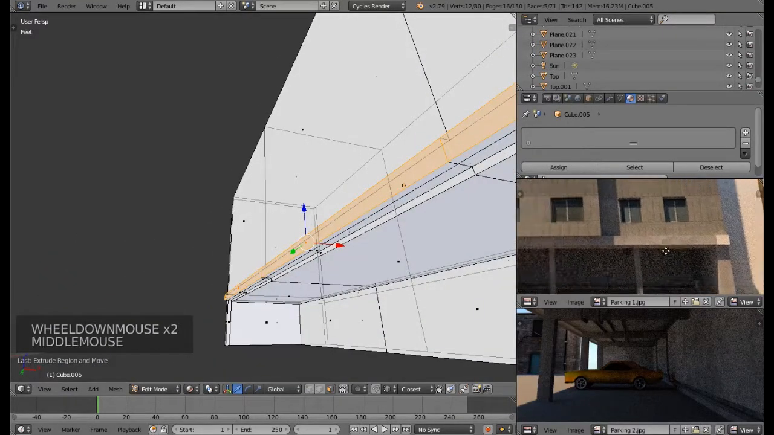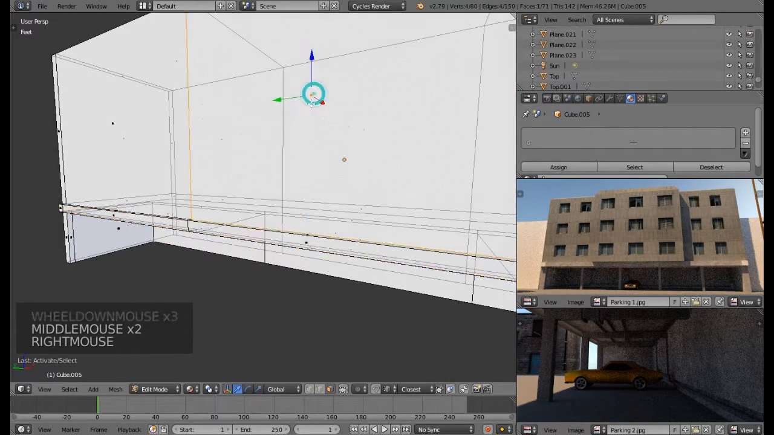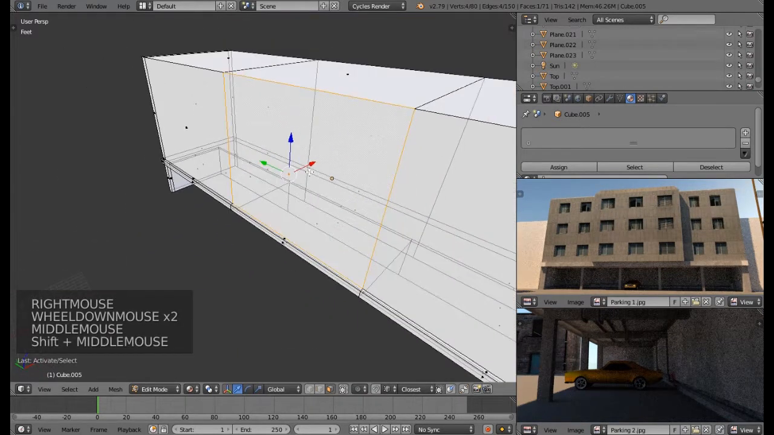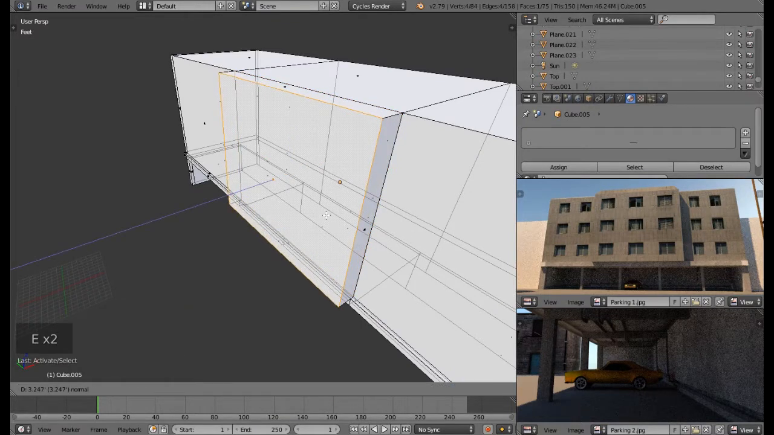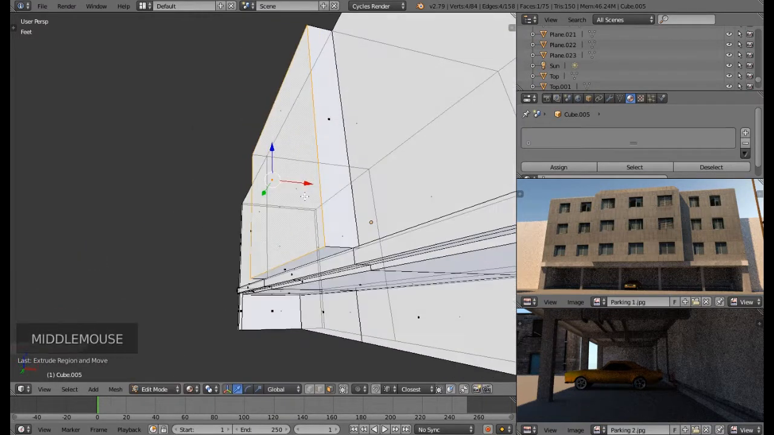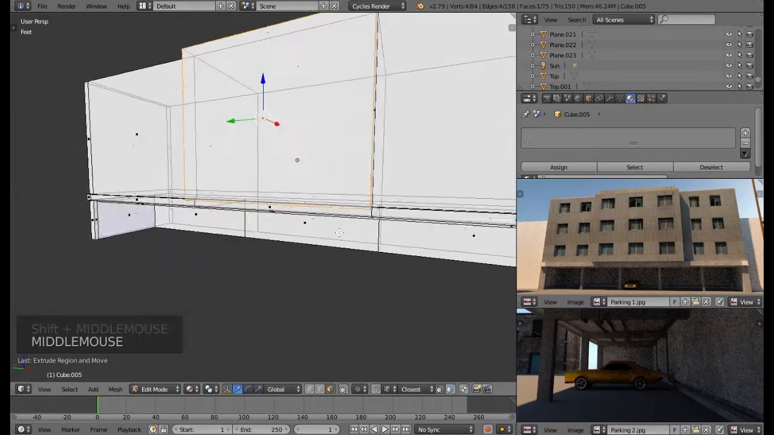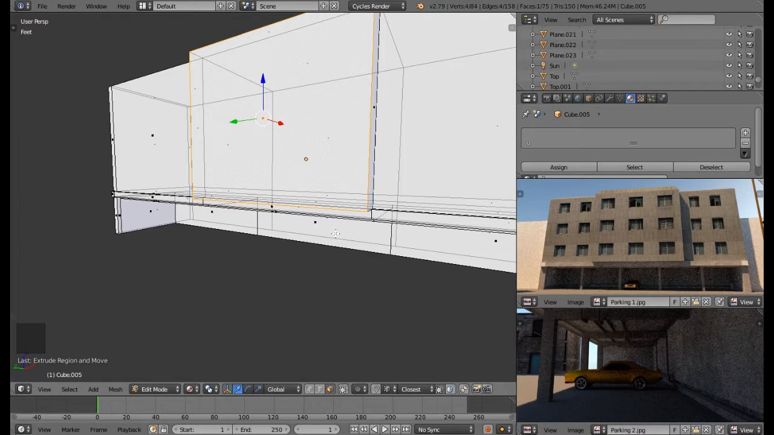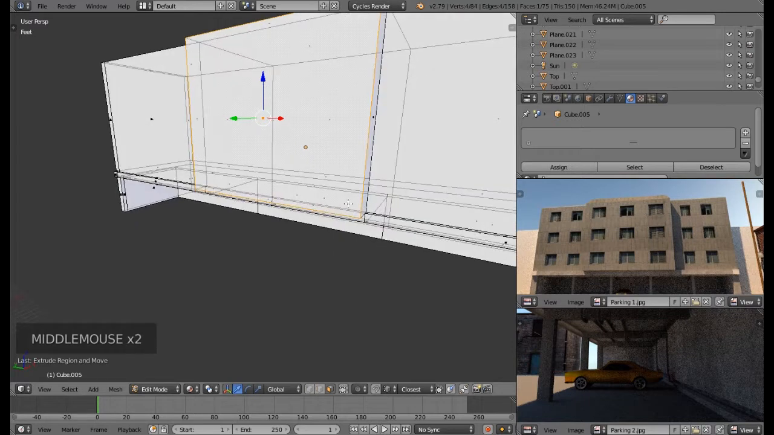Okay, now for the middle part, I'm gonna do the same thing. Take this, grab this face and extrude it out. Okay, yeah, nice.